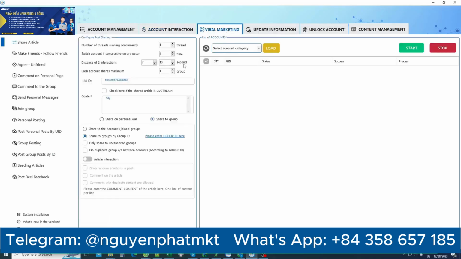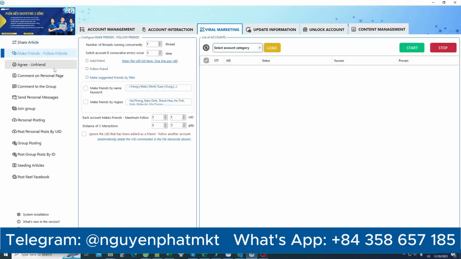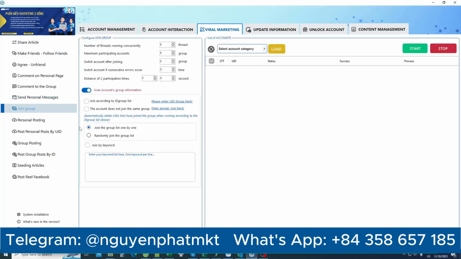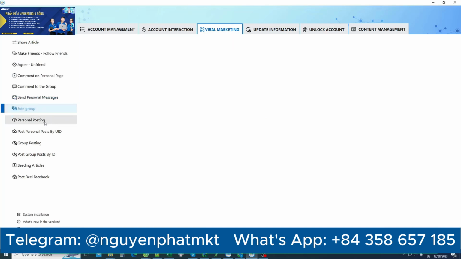Next is the Viral Marketing section. This lets you control all Facebook accounts to perform marketing actions such as sharing posts, sending and accepting friend requests, commenting, texting, joining groups, posting on timelines, posting in groups, and even seeding your own posts for engagement.